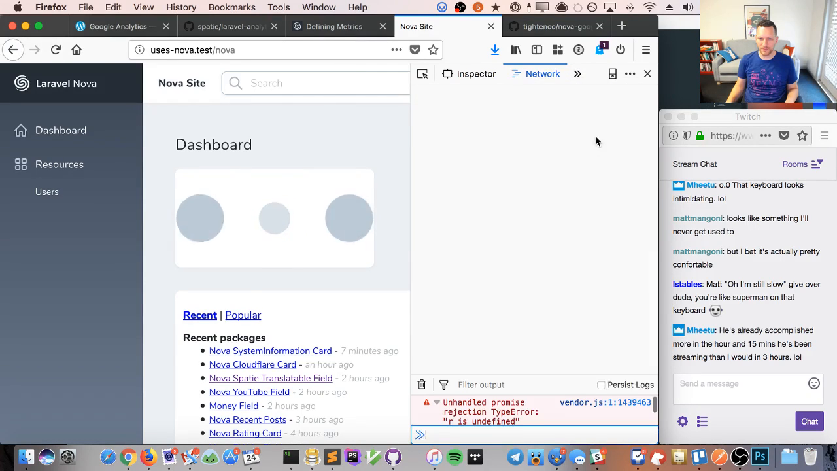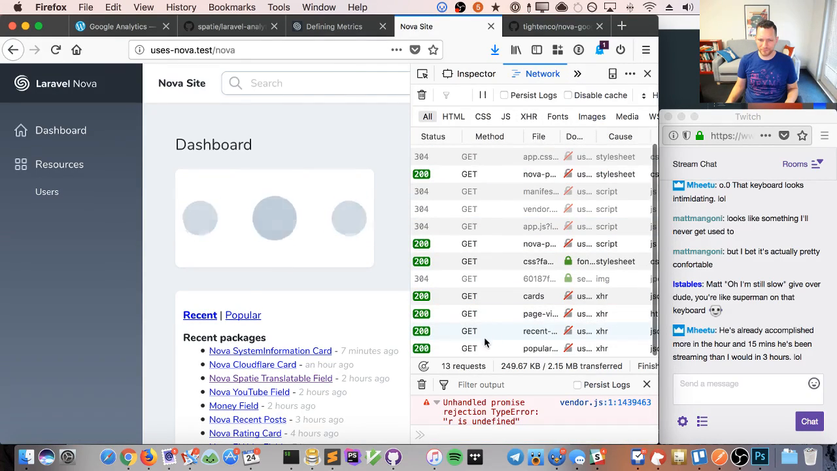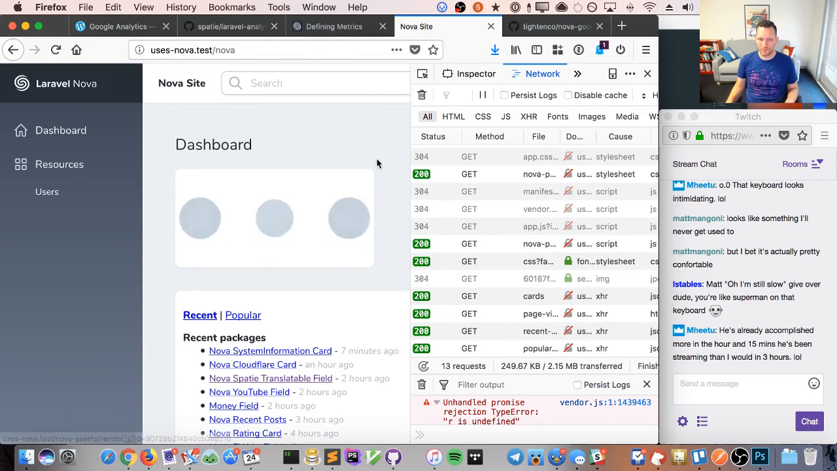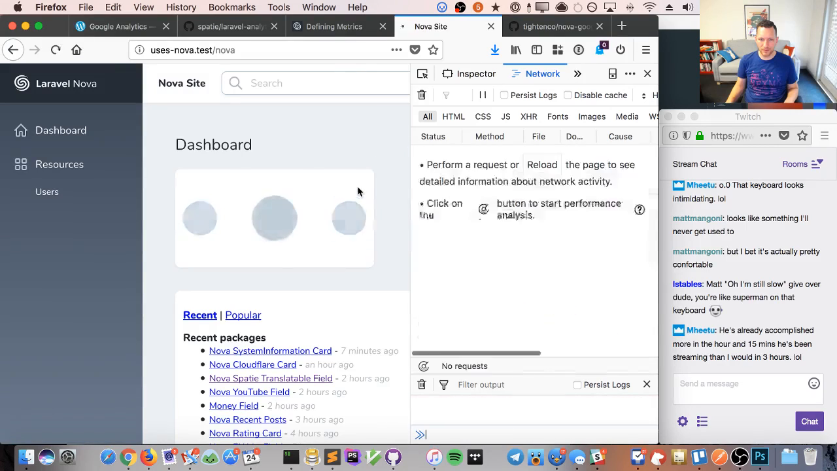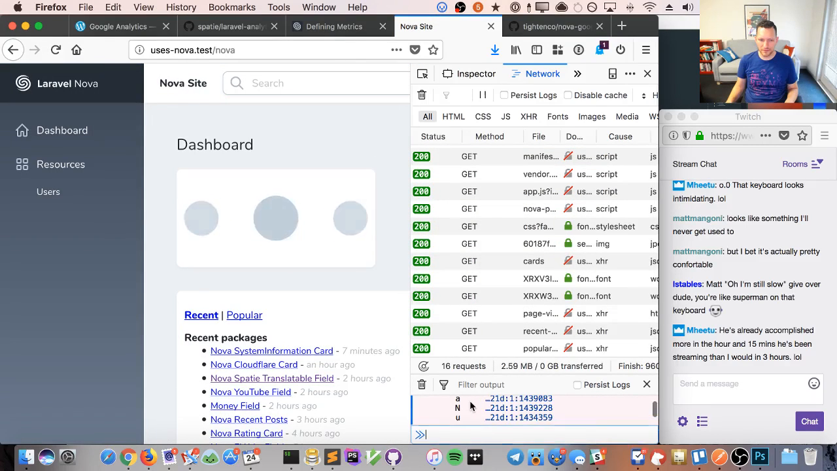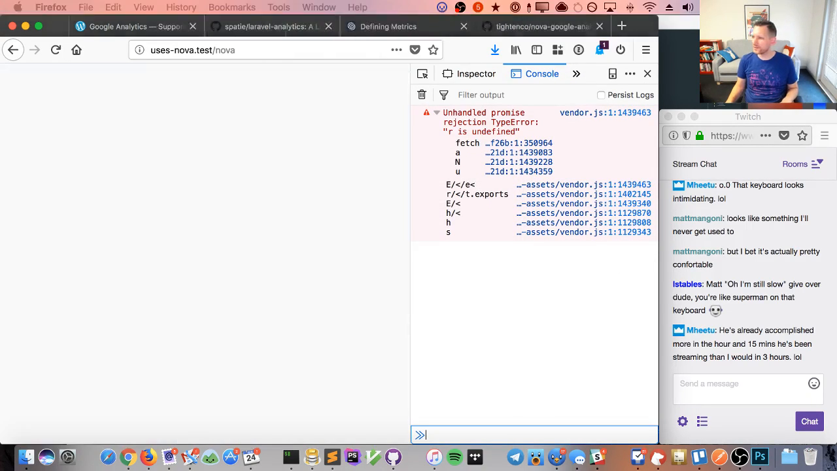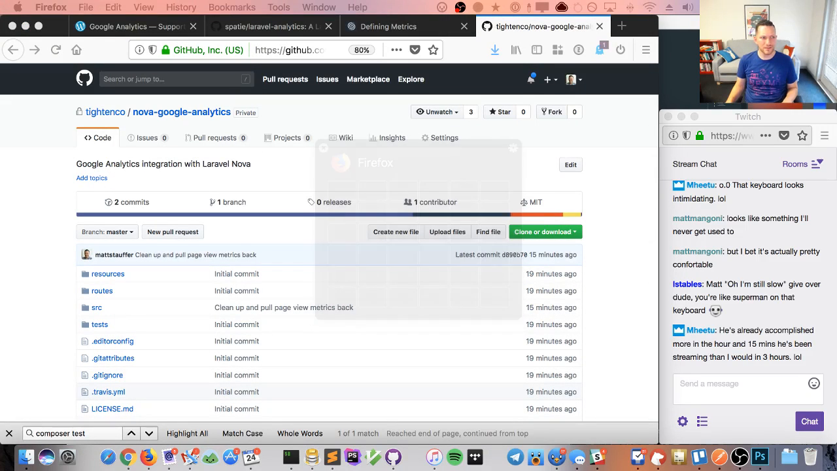This is when I'm probably going to switch over to Chrome. This is not in a call. Unhandled R is undefined. It's also just very difficult to see anything on this gargantuan screen. Hold on, I gotta pull this somewhere else so I can actually see things.